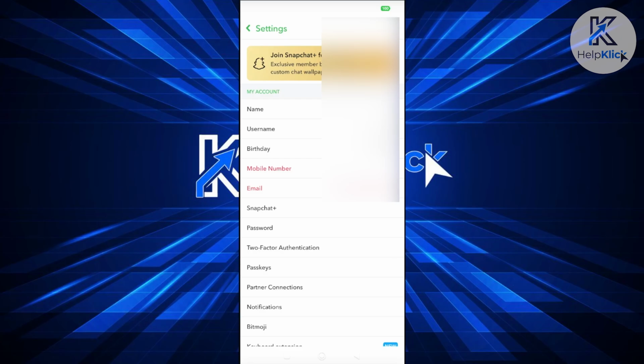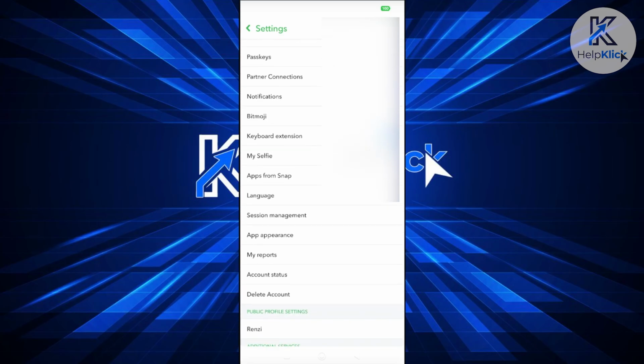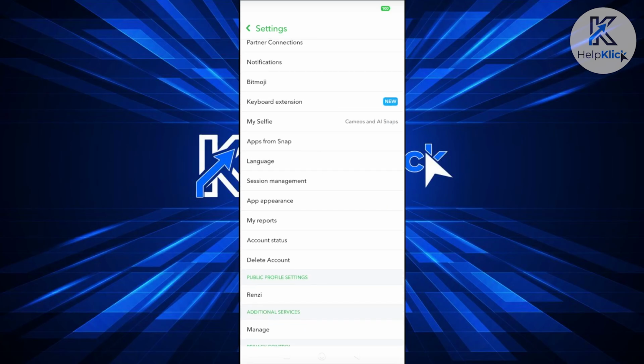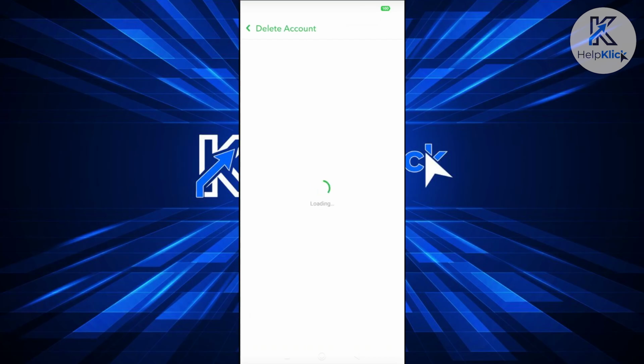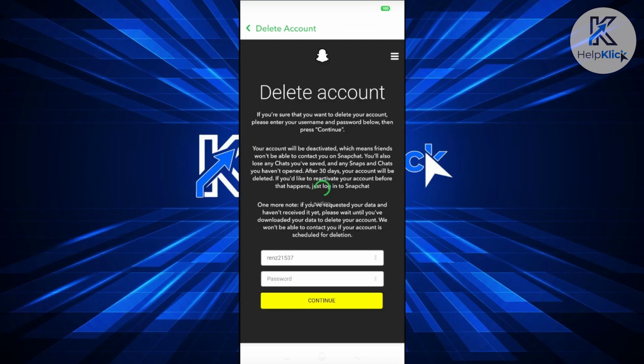Another way you could try is deleting your account. Now don't worry, you are not actually going to delete your account. You're just going to use the free offer that Snapchat gives if you try deleting your account. Typically, scroll down a bit until you see the option that says delete account. Click on delete account. Once you are in here, you may need to provide details like your username and password, and click on continue.